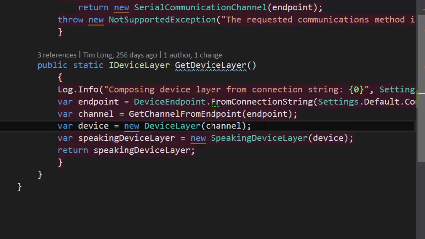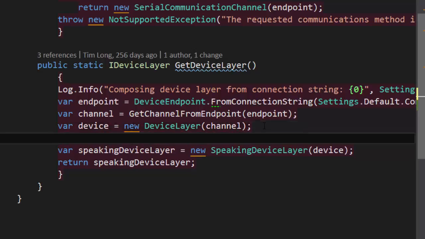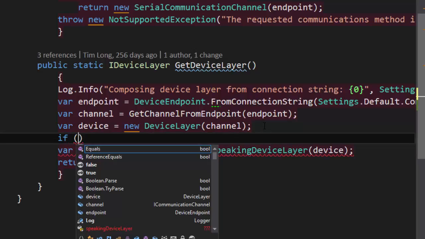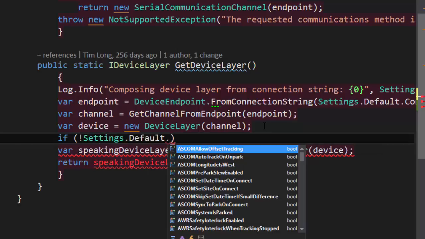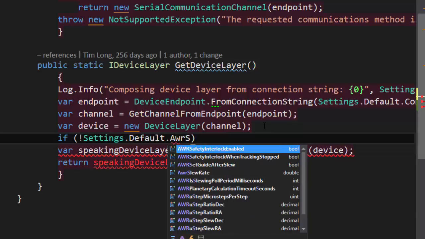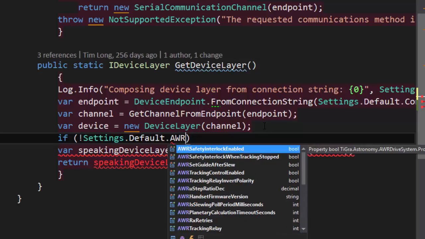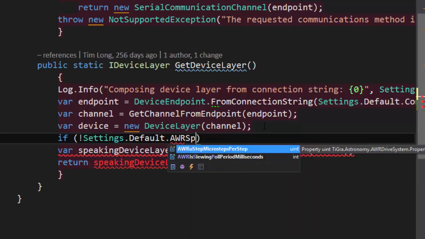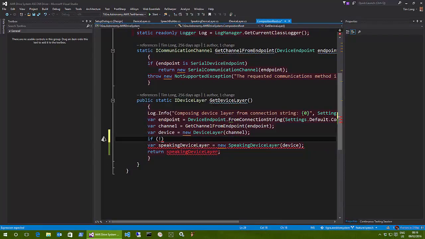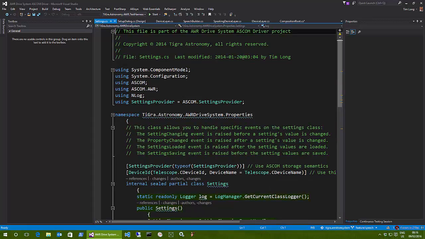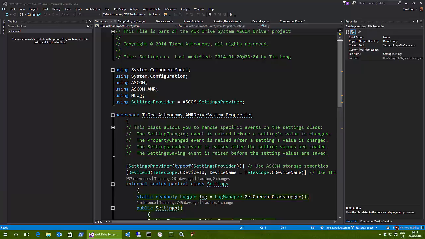And here I'm by default using the speech layer. So what I can do here, I can just say if not settings.default.AWR speech, it's not showing up, it was capital, wasn't it? AWR. It's not there. Let's check the settings file. That will be under properties, settings.